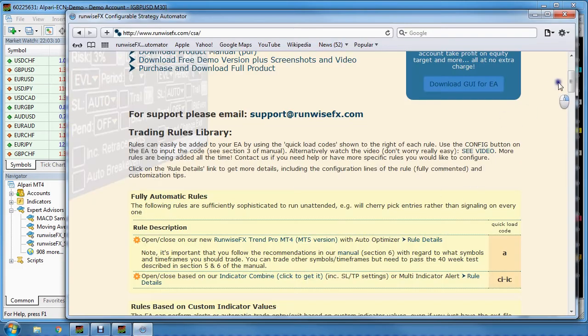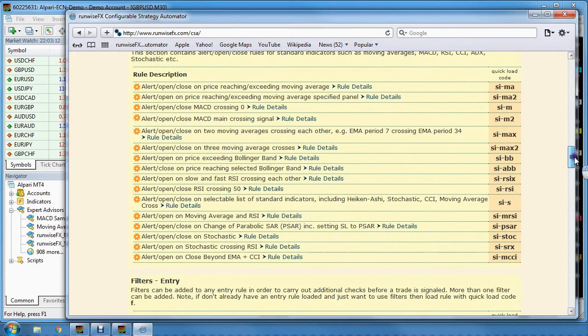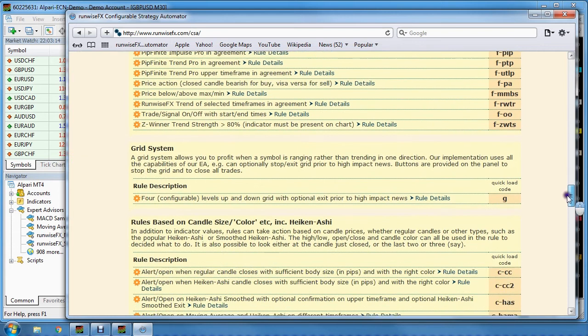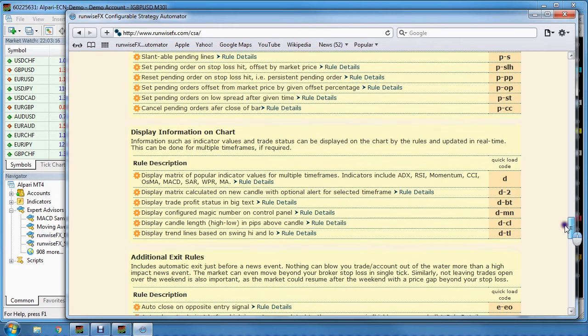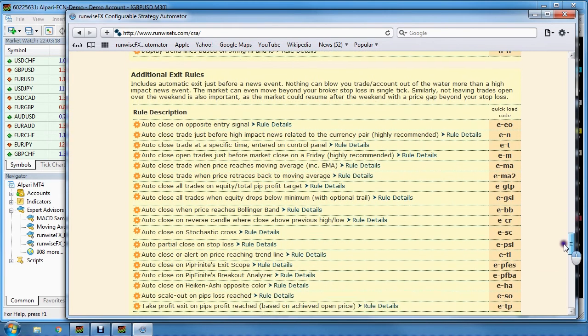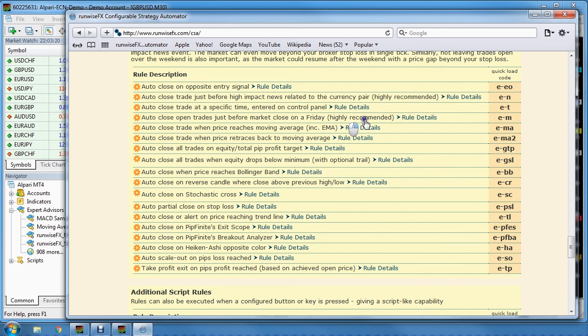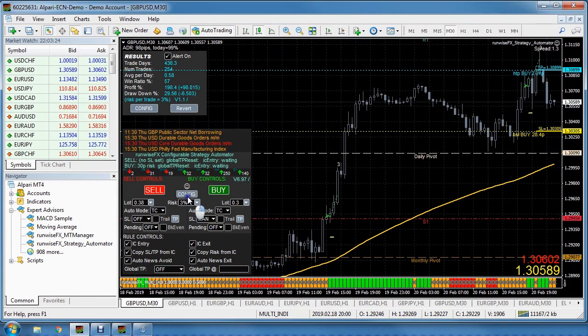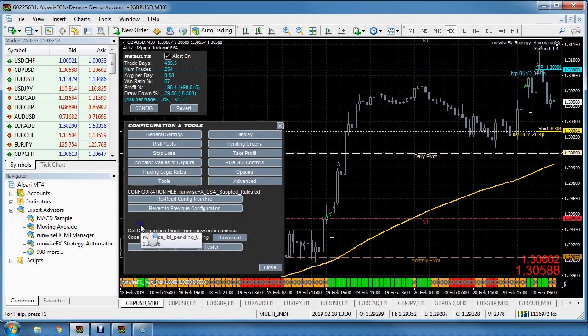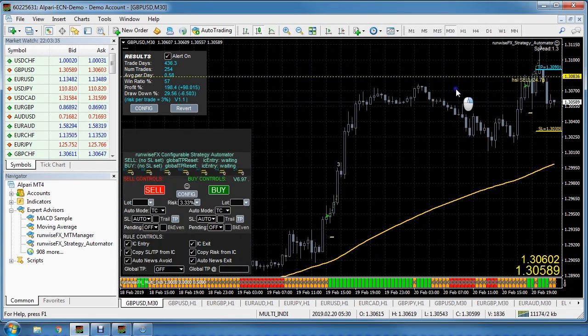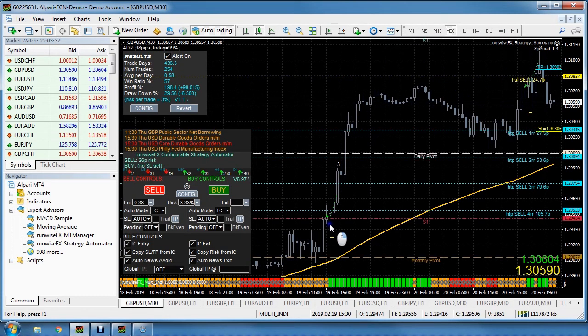And also in our library we've got like exit rules. We've got one for closing the trades just before the weekend, so you could put that in just before Friday. And again, just to load that, it's just E-M, so you just go config E-M. Don't tick the replace existing though, because we want to add it on to what's already there. Click OK, and then it's going to download it.